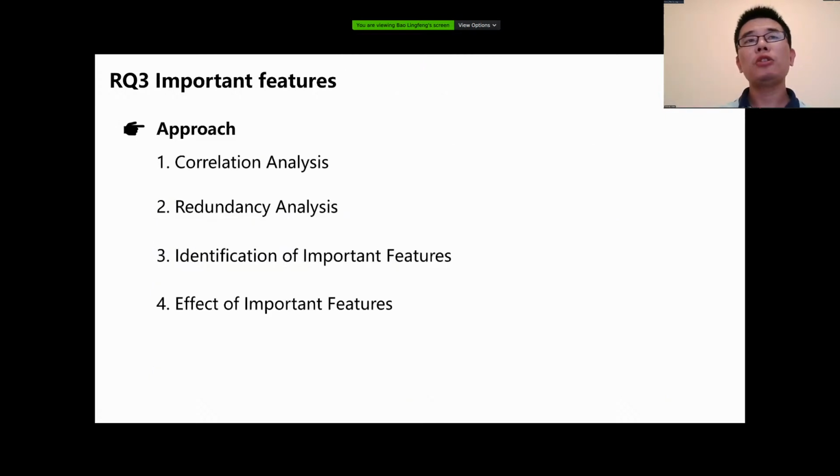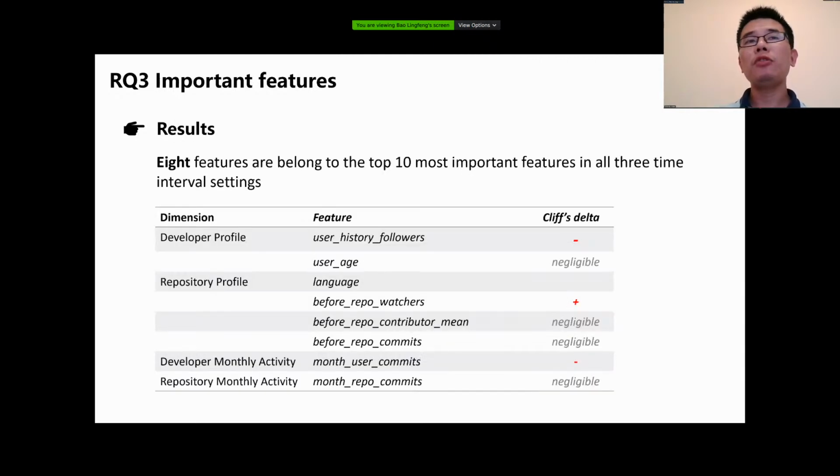For the third research question, we identify the important features by the following steps. The first is the correlation analysis, then we do the redundancy analysis, and then we identify the important features and compute the effect of important features. We found that 8 features belong to the top 10 most important features in all 3 time interval settings. For example, we found that the month user commit in the dimension of developer monthly activity has a negative impact, which indicates that the workload of a project might have a negative impact on a developer being a long-term contributor.